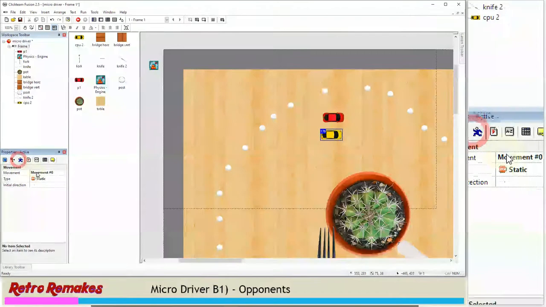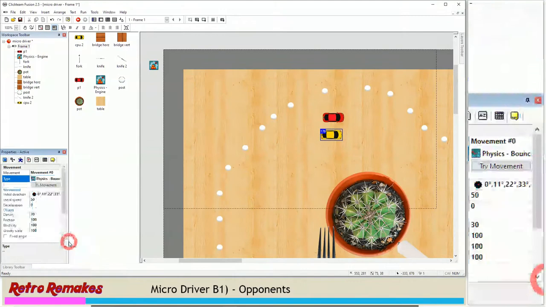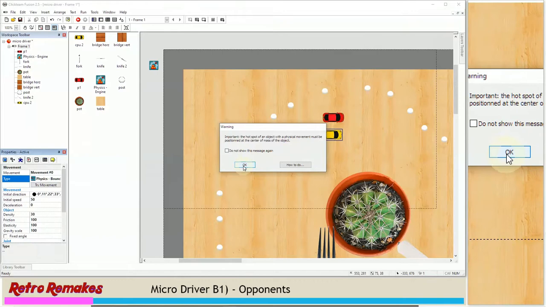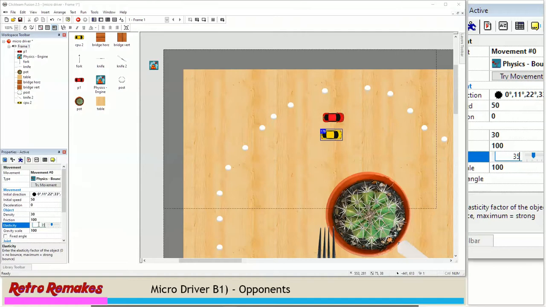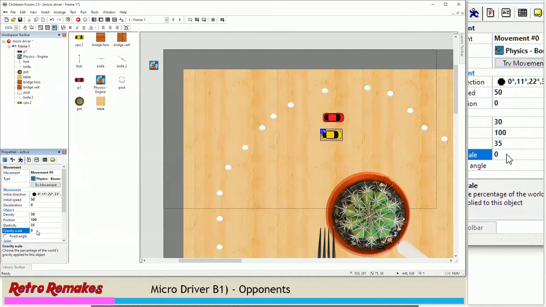Now there are going to be a few things that we change. So the first thing is going to be the elasticity of this object. And we're going to change this to a much lower number of 35. Now this is the amount that the object is going to bounce. And so that the car isn't pulled to the bottom of the screen, we're going to turn its gravity scale to zero. And the initial speed is going to be set to zero.